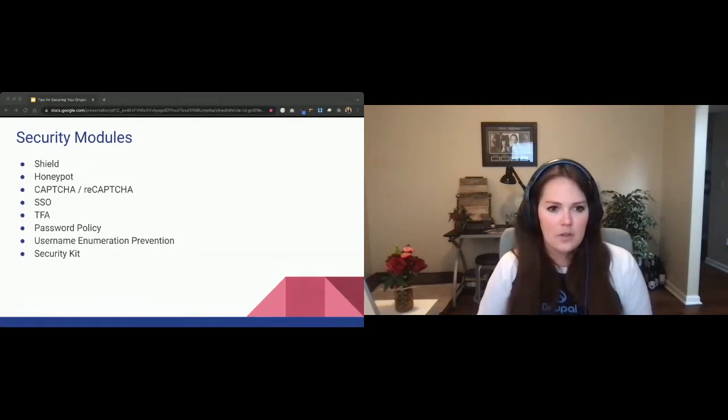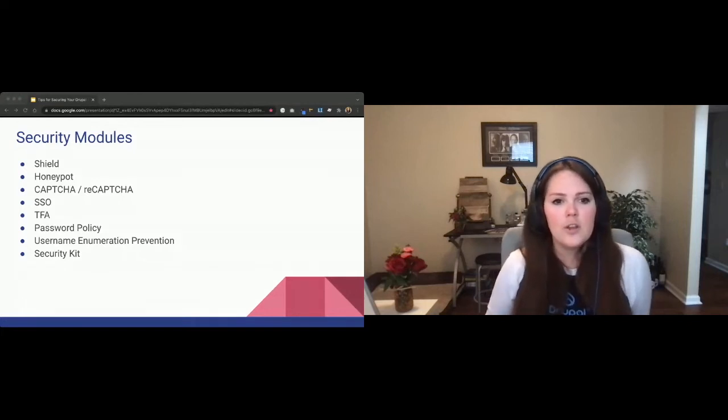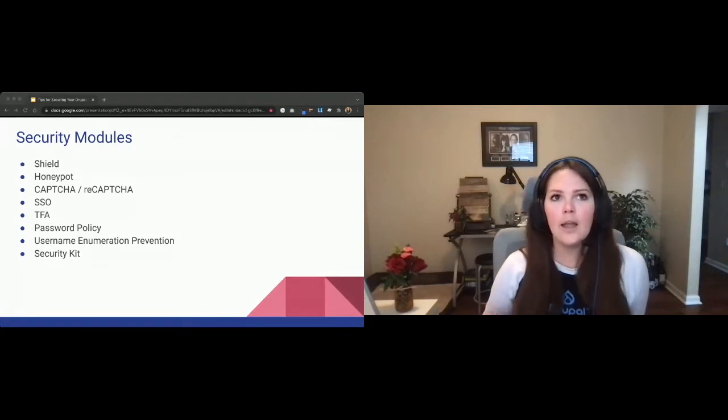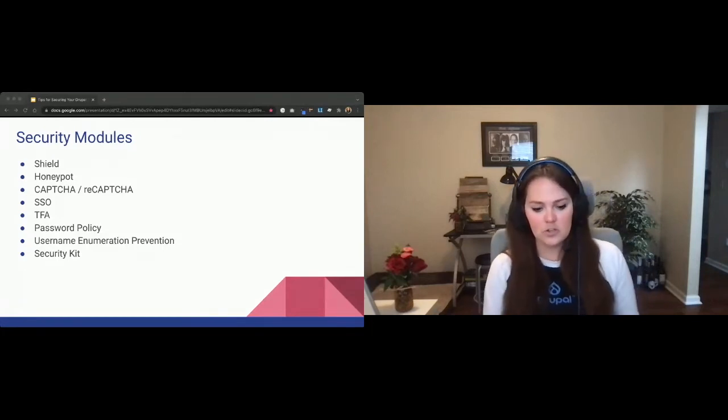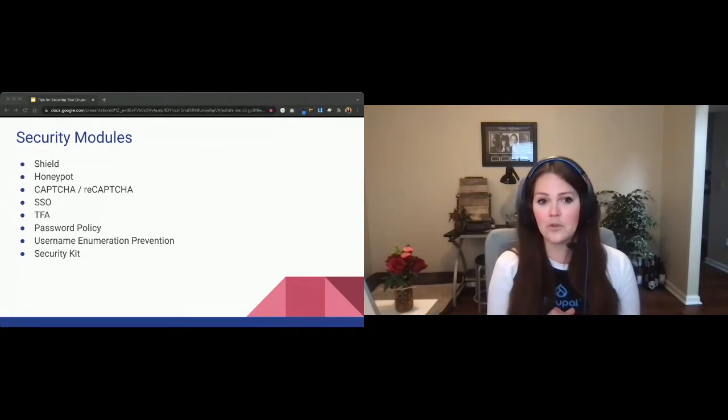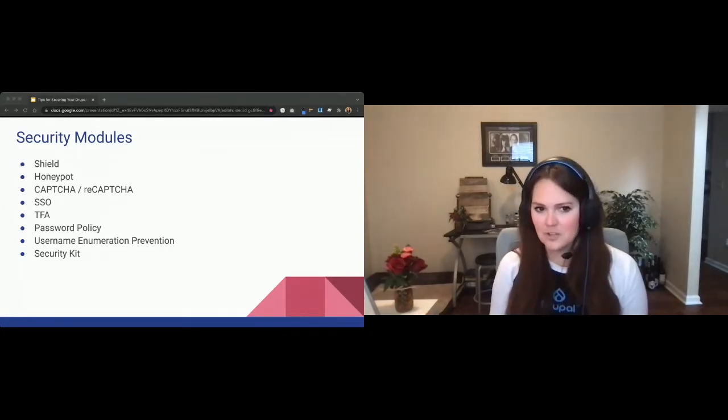Single sign-on, two-factor authentication, we talked about that. We talked about password policy. The username enumeration prevention is also a nifty module. So as a hacker that is well-versed in Drupal, I know that I could go to your site and I could do /user/ and then somebody's username. And if I get a 403, that means that user exists on your site.